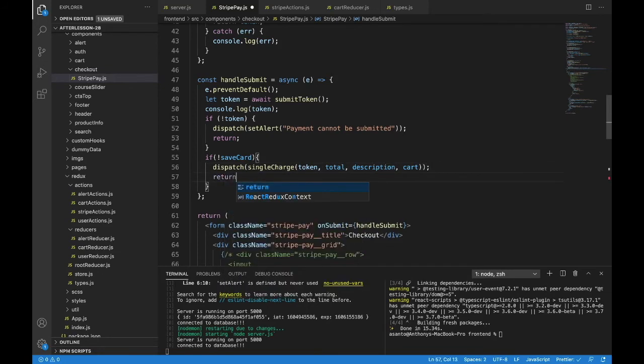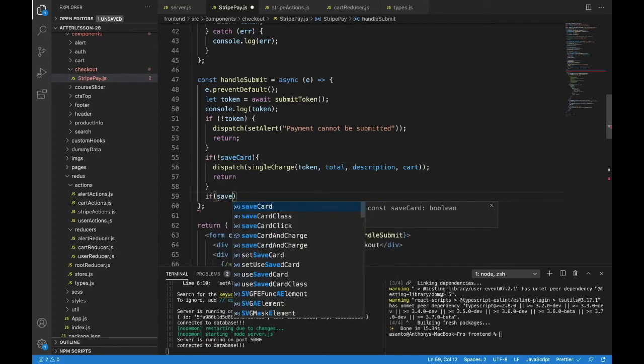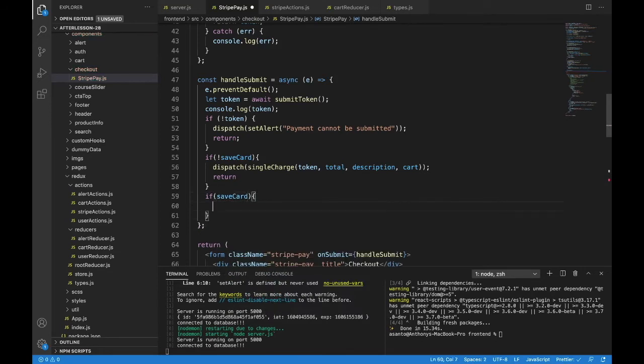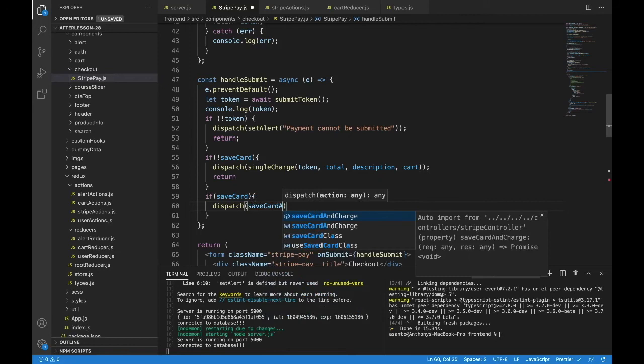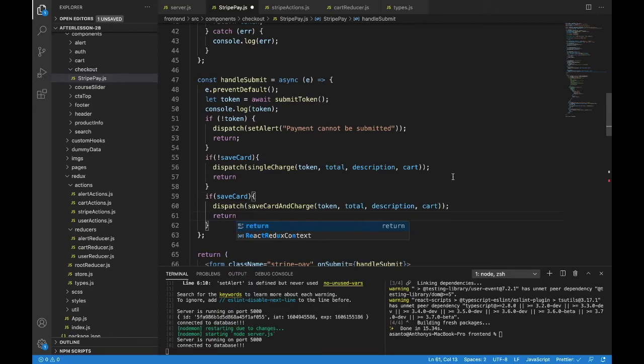After that, return, because you want it to stop after it does this. Now one more if: if save card. So if save card is true, what are we going to do? We're going to dispatch yet another action called save card and charge. There it is. And inside of there, we're going to pass the same stuff. Just grab that and paste it in, and we have that. After that, same story, return.